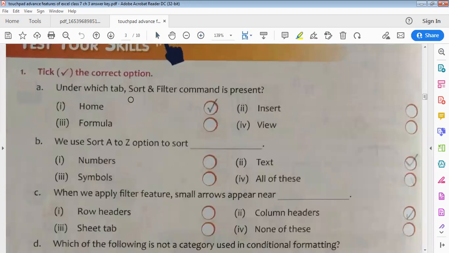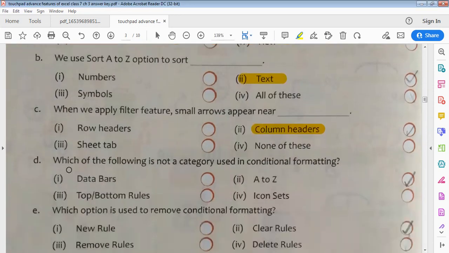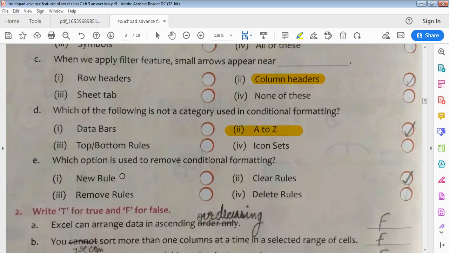Under which tab is the sort and filter command present? Home tab. We use the sort A to Z option to sort text. When we apply filter features, some arrows appear near column headers. Which of the following is not a category used in conditional formatting? A to Z. Which option is used to remove conditional formatting? Clear rules.